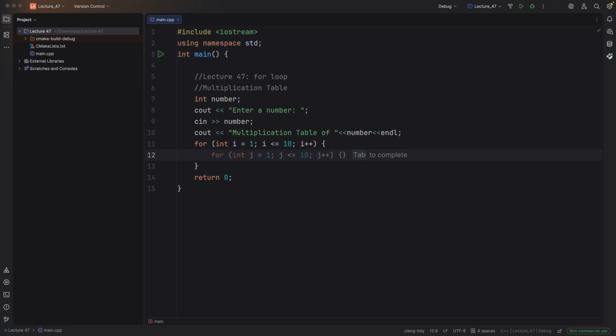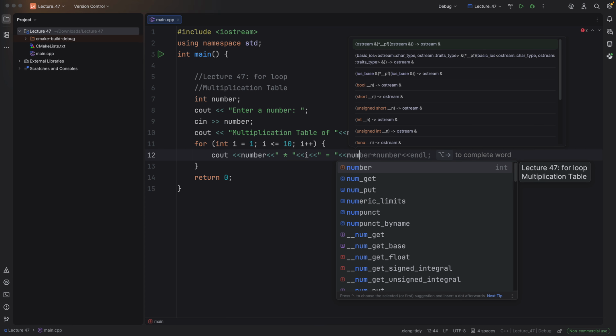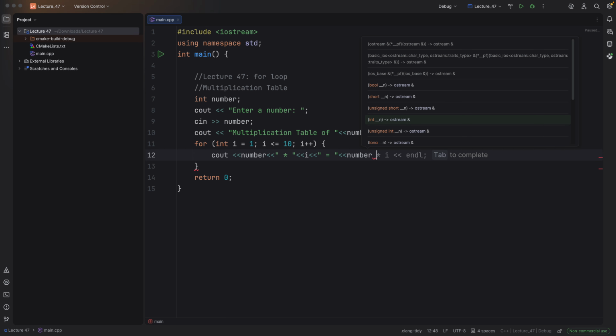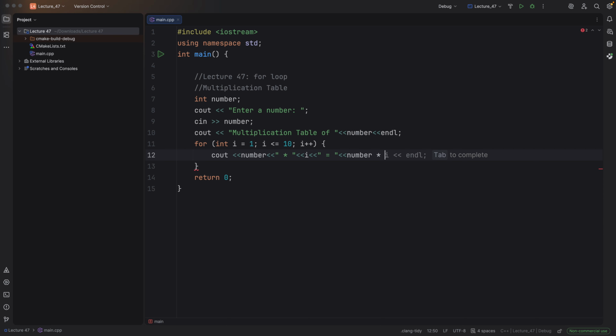And inside the body of the for loop, I cout. First I cout the number, then I cout the multiplication sign, and at the end I need to have equal to, then I can multiply the number to the i, and then I can use endl.